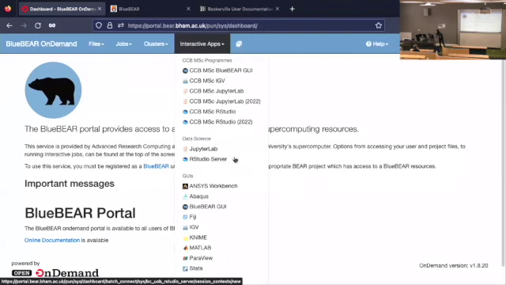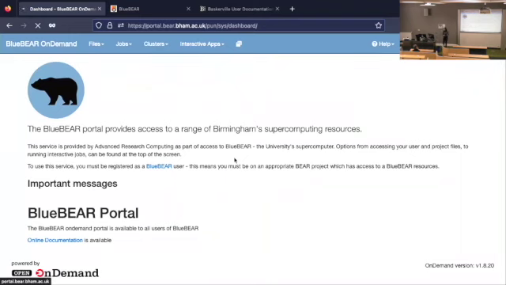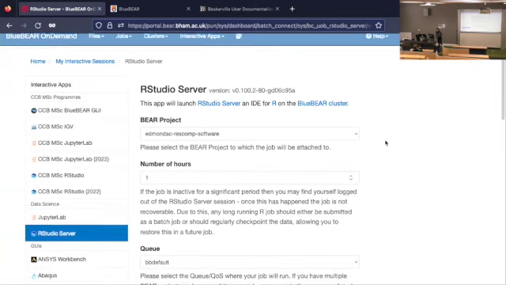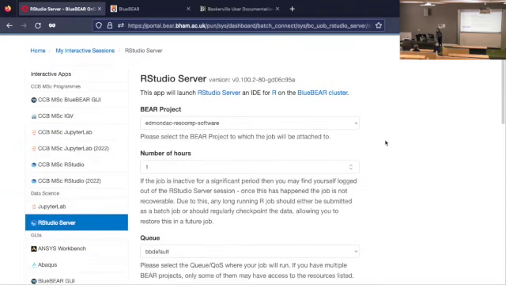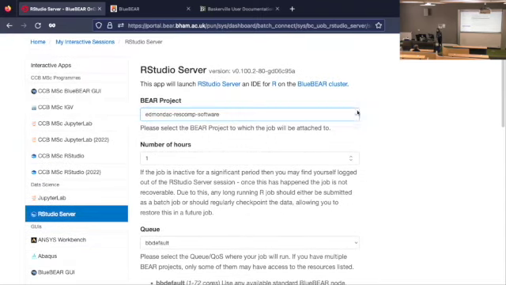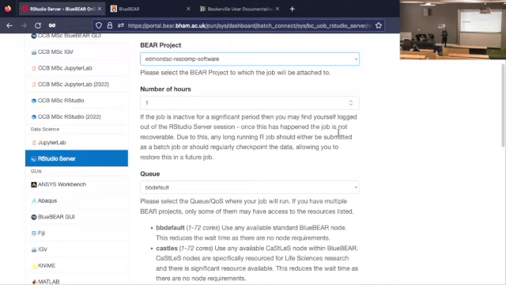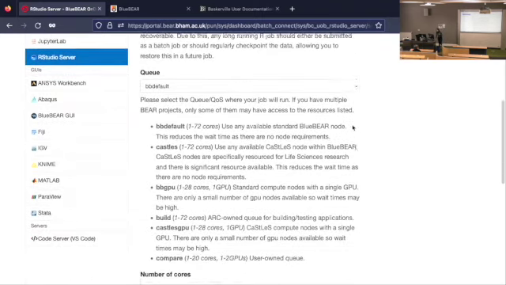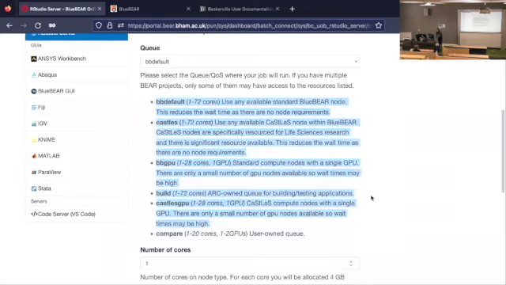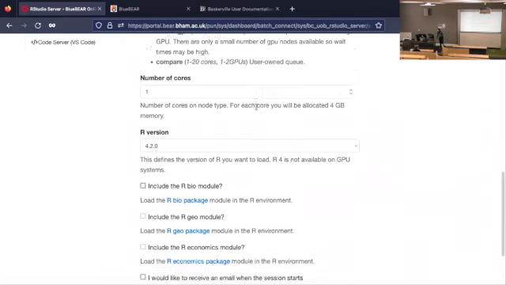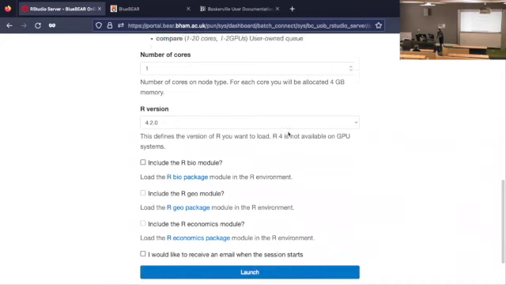I'll start with an RStudio server at first. When you click that link, it brings you to this page and asks you for the type of resources that you want in order to launch an RStudio server. It'll ask you for your project name and then the number of hours that you want this server for, because on an HPC system, you're sharing the resources with many other people. So you have to specify how long you want it for. Then you've got a queue to define, and there's some text here to explain what all the different queues are. And you can specify the number of cores that you want and the version of R that you'd like to launch RStudio with.